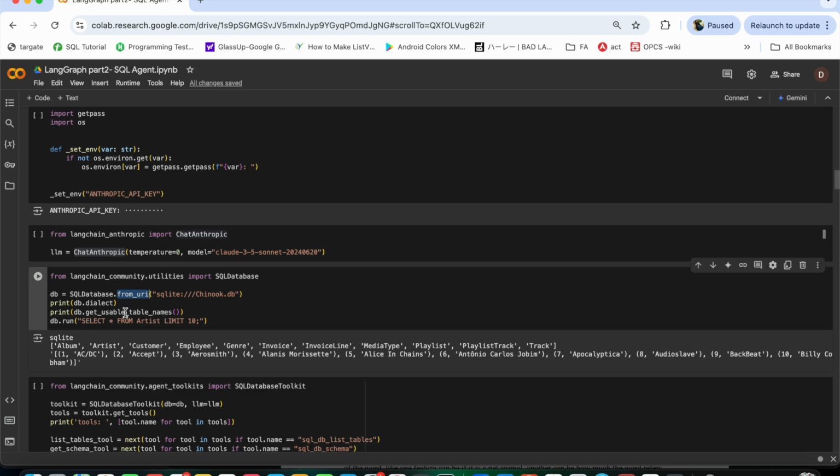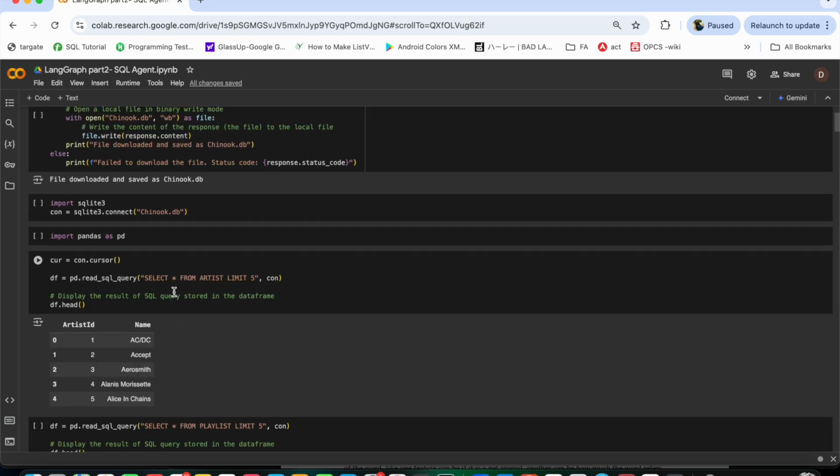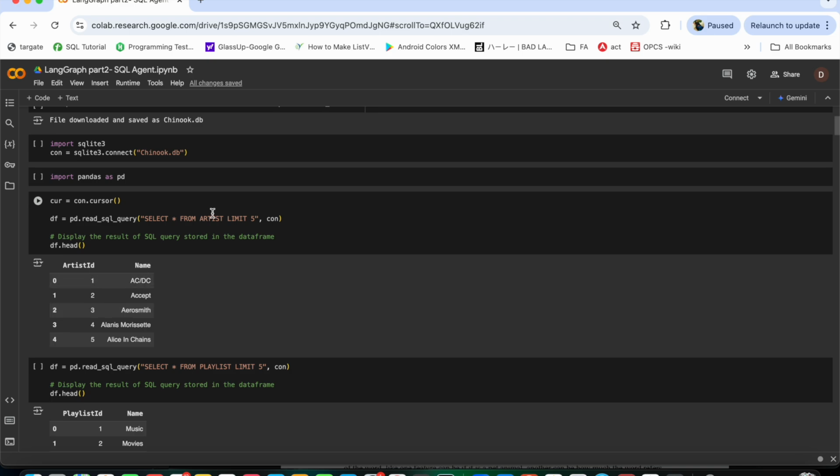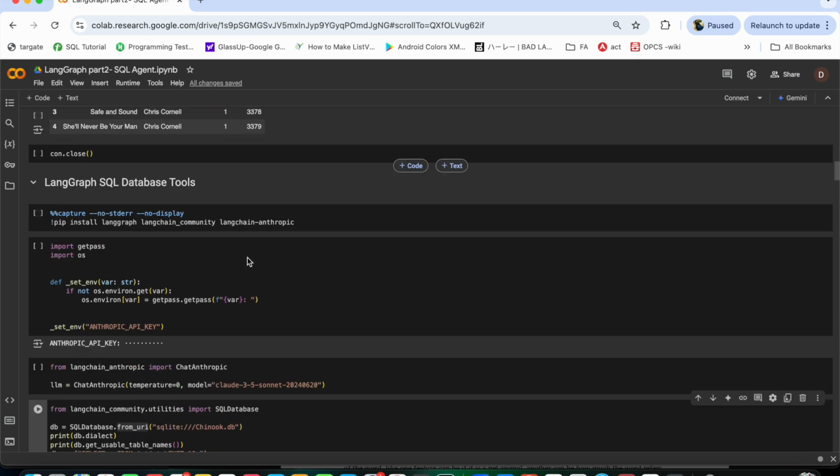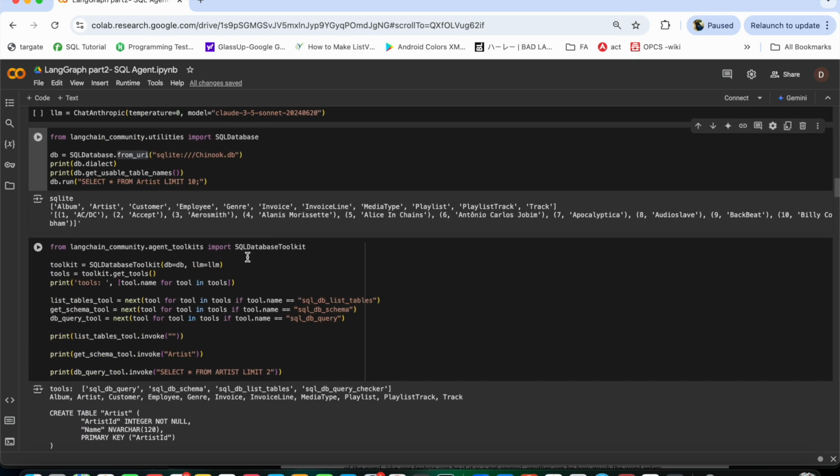Then db.get_usable_table_names. This is just to print the tables we have. So yes, we have the album table, artist, and a few other tables like customer, employee, genre, invoice line, media type, and also playlist, playlist track and track. These tables we have already seen. Next, I am selecting the top 10 rows from the artist table. It has the artist ID and the artist name, as you can see here, right? So yeah, that's it.